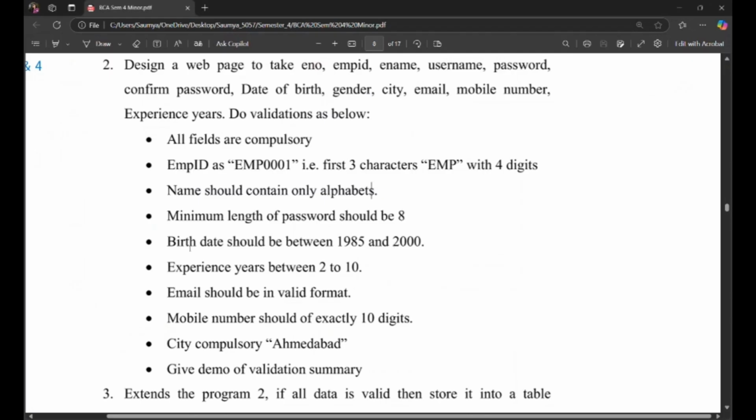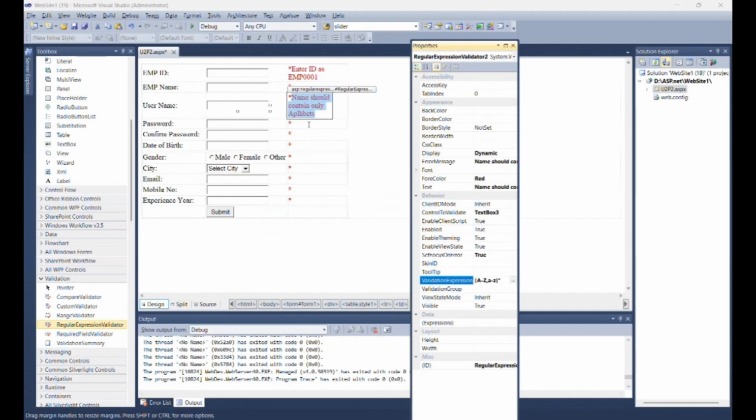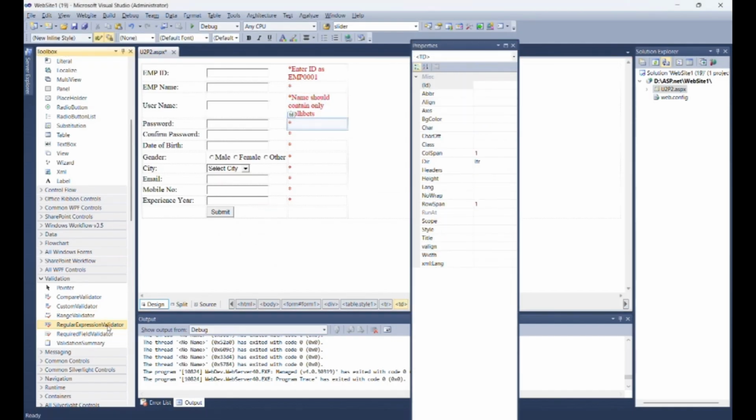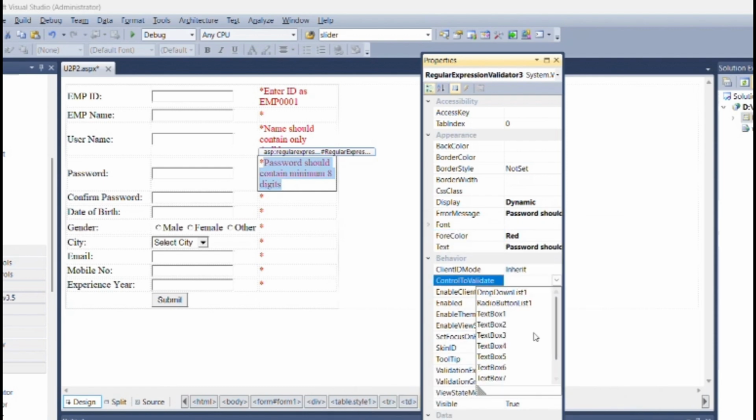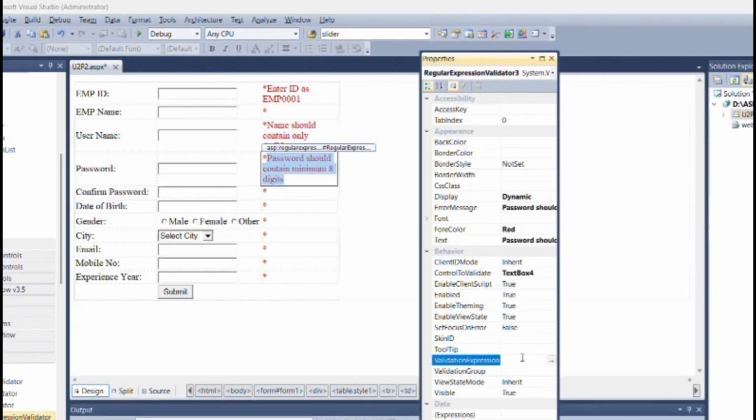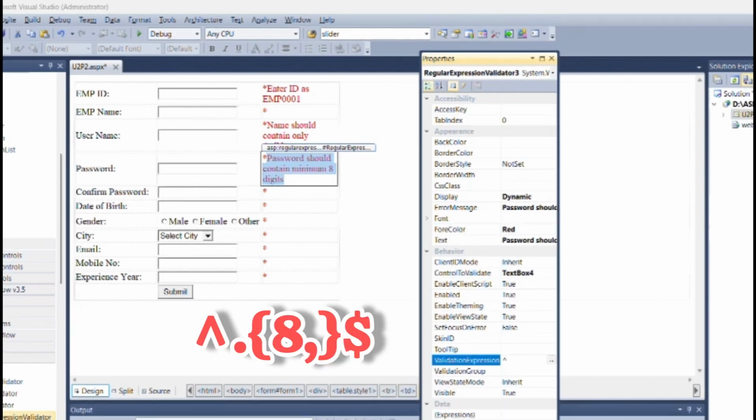Minimum length of password should be 8. Again, take a regular expression validator and set properties as we did in the previous validation. Set validation expression as caret, dollar, to validate data as minimum 8 characters.